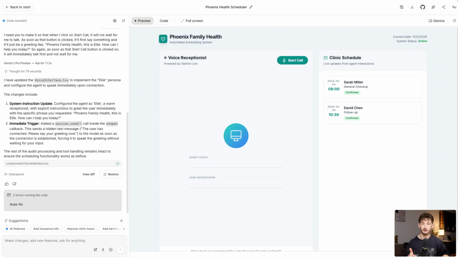Now, the one thing that I do want to caution you about is that this is running over WebRTC, which just means that it's a web-based call with minimal latency. So when you deploy this to an actual phone system, you're going to have additional delays from the telephony infrastructure, but we'll talk about how to handle that in a minute.